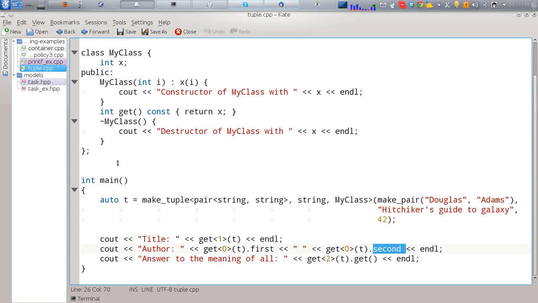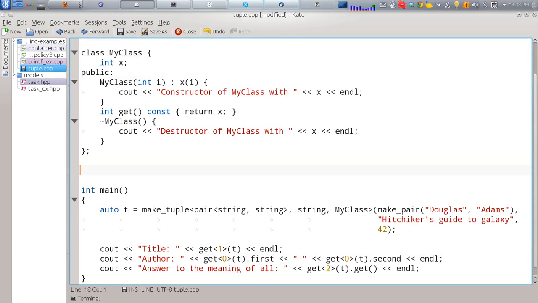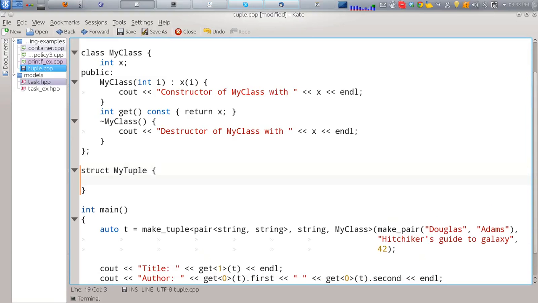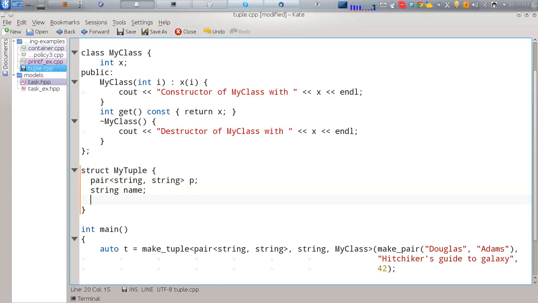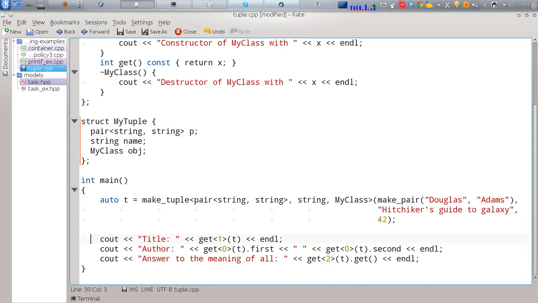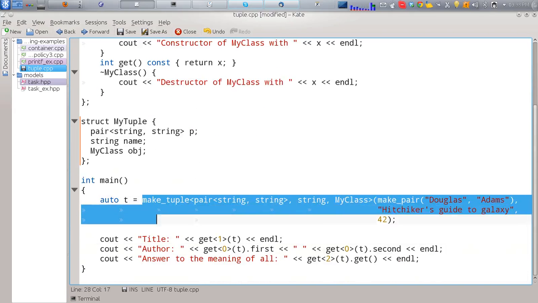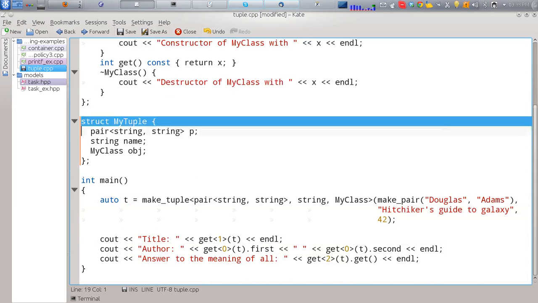In the old C++ standard, I would have to write a class. I would have to write something like struct my tuple and then say something like, I don't know, pair of string string, string name, and then I don't know, my class object. Okay, and then I would have to use this in the program. And instead, by doing this, I'm sort of automatically defining a class like this.